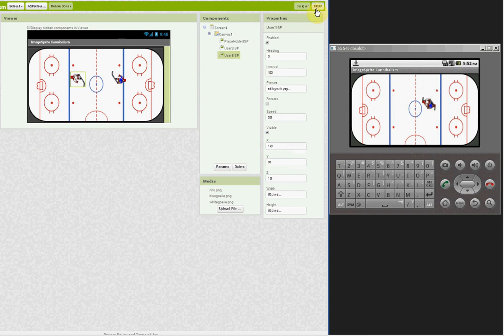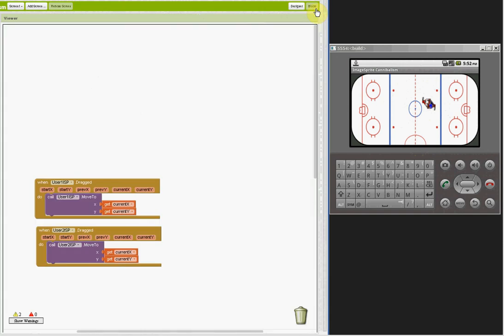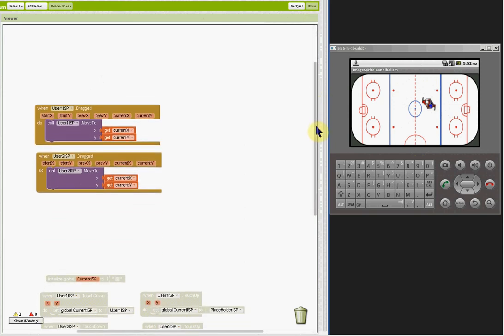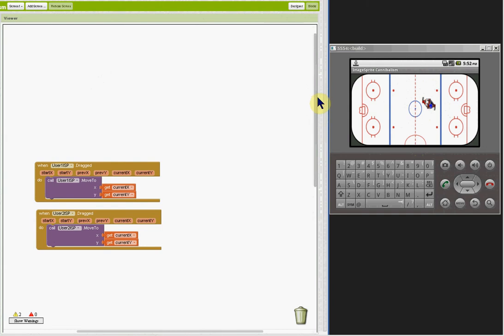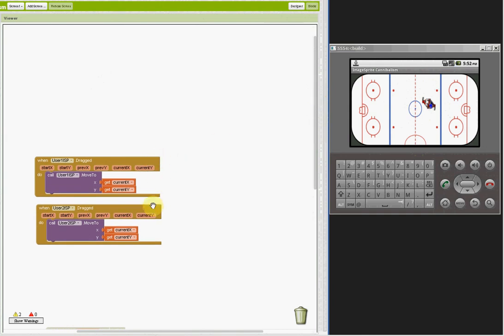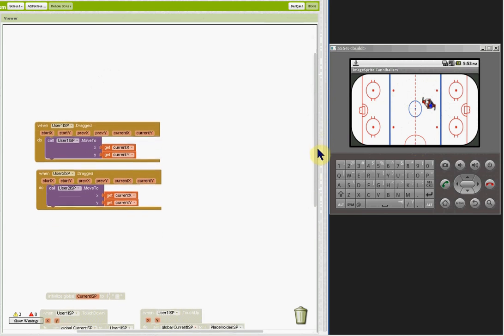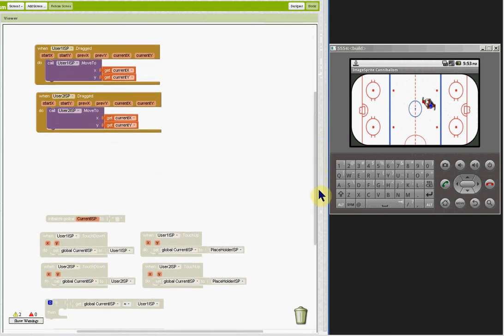Okay, so on to the blocks editor. What we would normally have without handling this problem is drag event blocks and possibly move two blocks inside there to move the ImageSprites for each ImageSprite. And that's what's normally done. But you have this side effect that you just saw. So in order to prevent that, there are a few other things we need to include.